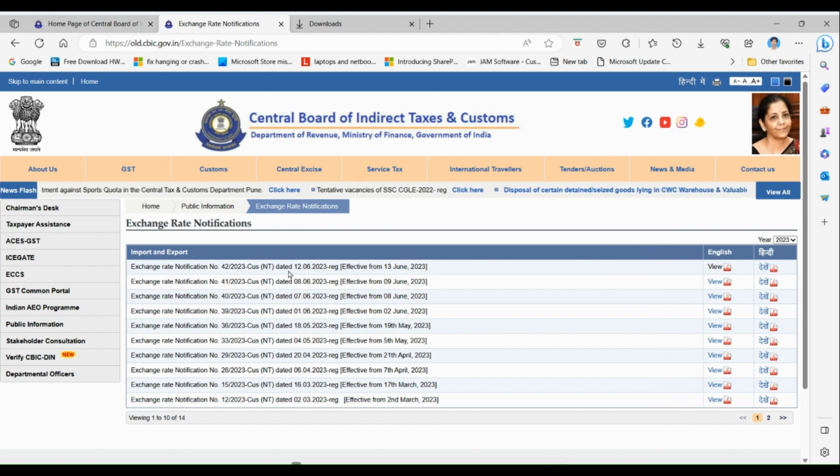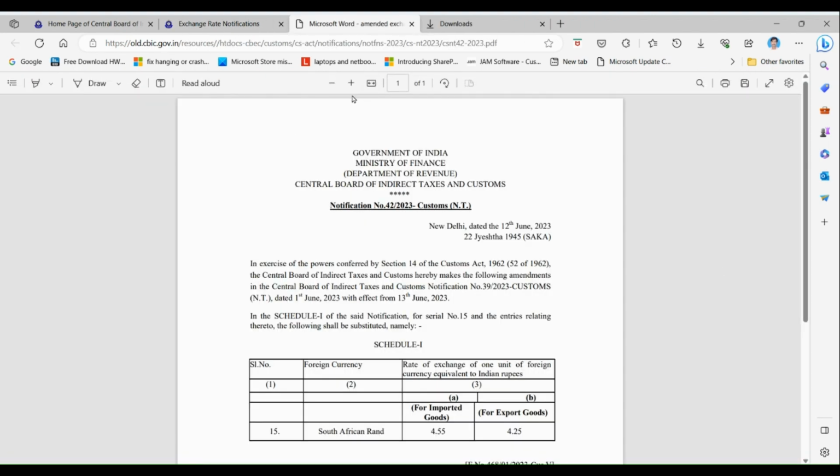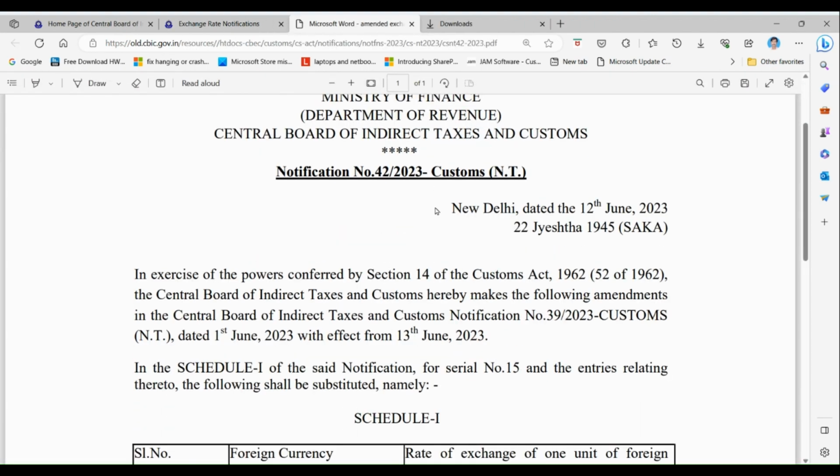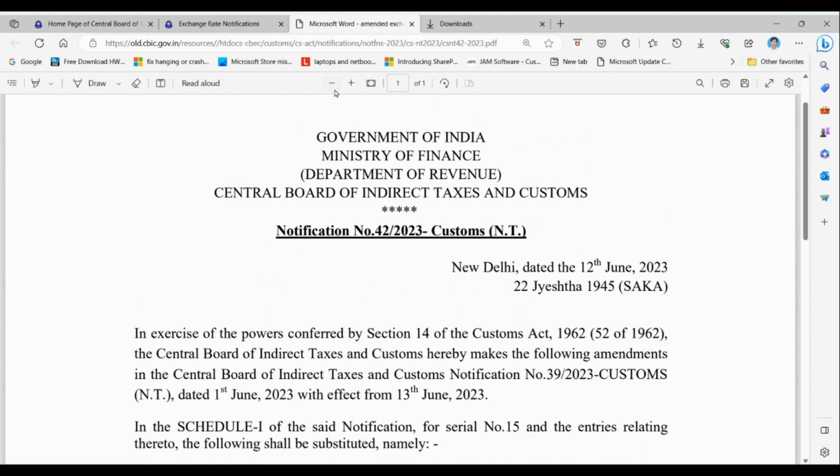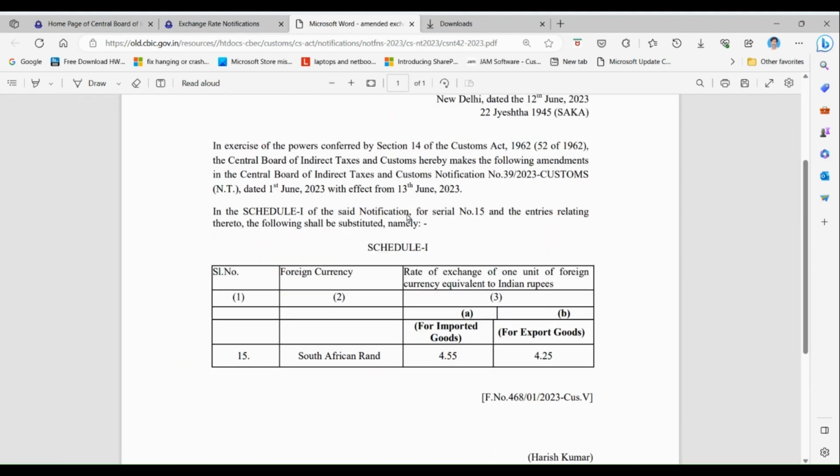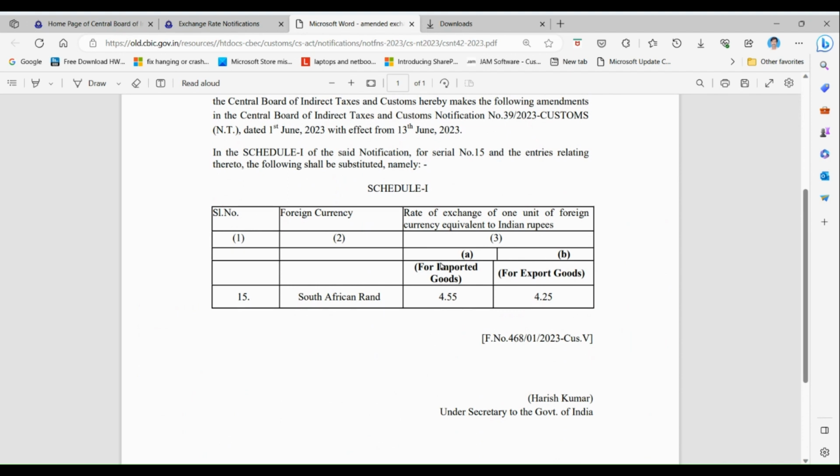The most recent one is 13th June 2023. Then if you want to see this, just click on view. Now you can see the notifications issued. This is applicable both to the import of goods as well as export.